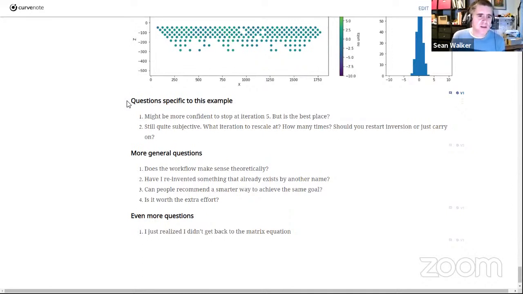So the questions. I'm showing iteration 5 for whatever reason as a good place to stop. But is that the best place? How would you know where the best place is to stop? I don't know. Again, it becomes subjective.